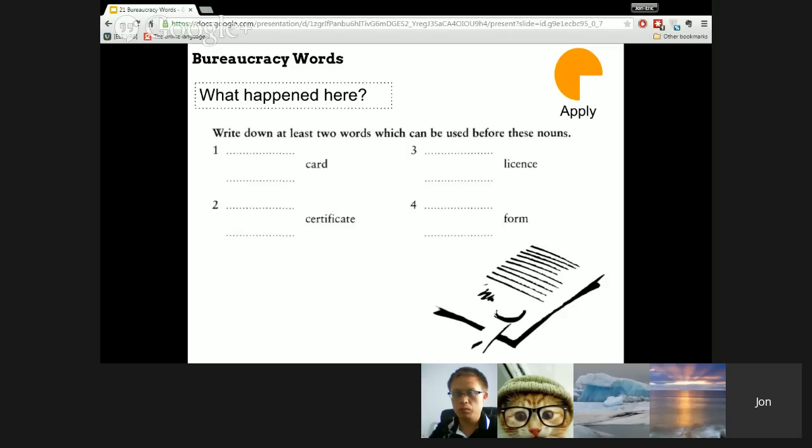Certificate. Give me 1 or 2 for certificate. What kind of certificate? Anyone remember? Birth, not born, birth certificate. Okay, birth certificate is one. Anyone else? I can think of another one. When you're dead, your death certificate is absolutely another certificate.